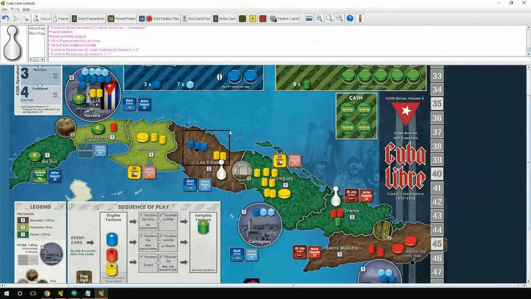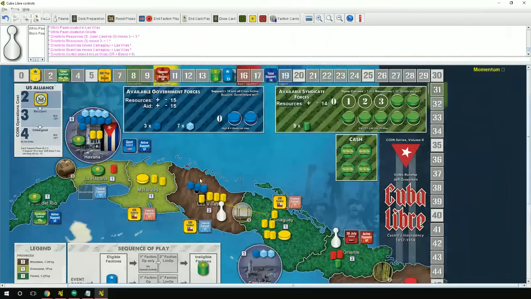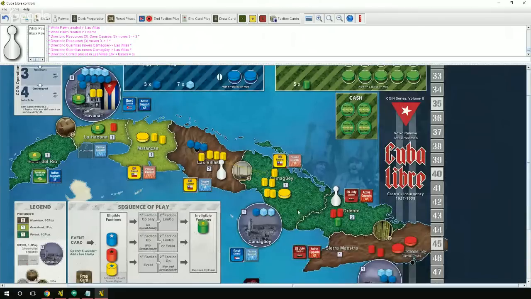Right now, take a look at Las Villas. The government controls it because it has more units than yellow. You see the marker here that says government control. If I move 1 in, it then is 3 units to 3. It is uncontrolled. Nobody controls it. And then if I move a 4th unit in there, bam, Directorio takes control. And by the way, score also just went from 4 up to 6 because Directorio took control of a 2 population space.